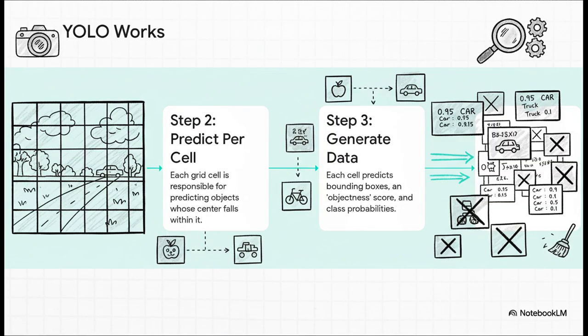Let's walk through it. First, it divides the image up by laying a grid over it, kind of like looking through a window pane. Then, and this is the key part, every single cell in that grid tries to make predictions at the exact same time, in parallel. Each cell is responsible for any object whose center falls inside it.